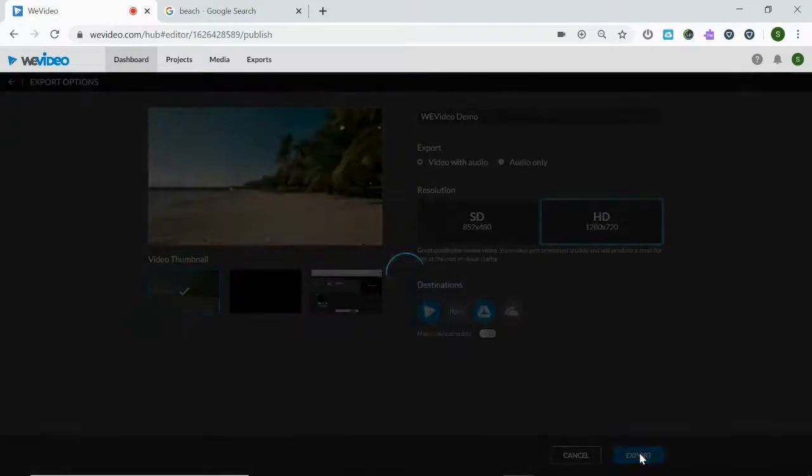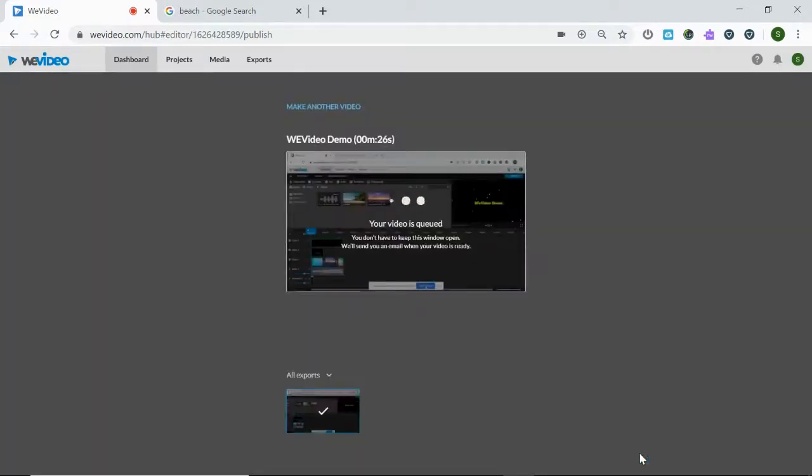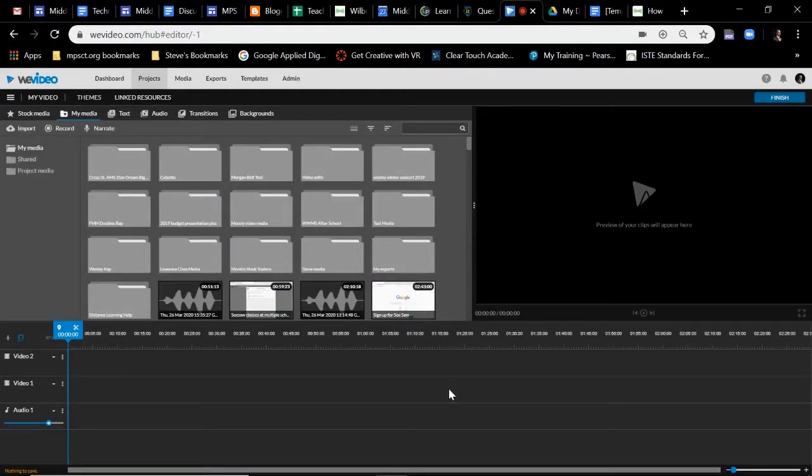So now I'm going to click on Export. This window pops up telling me that my video is queued and ready to process. It also says I don't have to keep this window open, so I can simply close. And there's WeVideo in a nutshell.